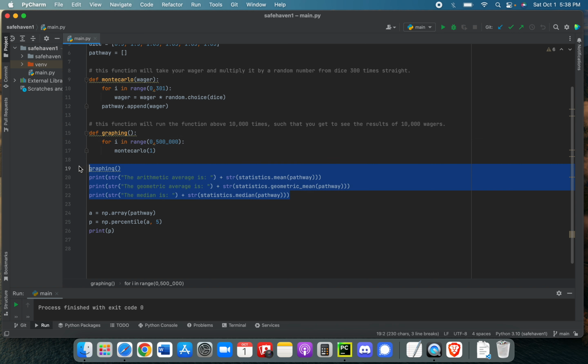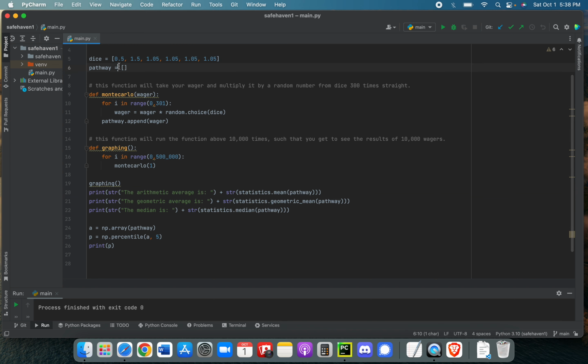So that's that. Now these lines here, what this will basically tell you is the arithmetic average of pathway. So in other words, the arithmetic average of all of the outcomes from all of the games that have been played 500,000 times. Same thing, the geometric average of pathway, the geometric average of all of the 500,000 rolls, and the median of all of the 500,000 rolls. And then this will also tell you the 5th percentile.